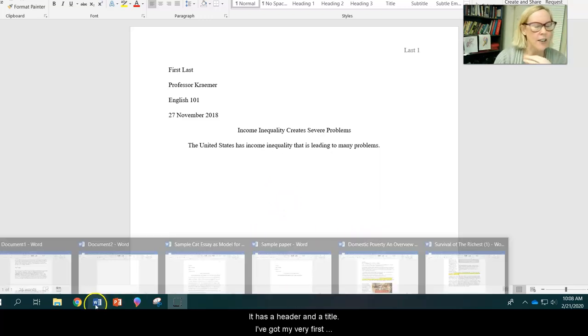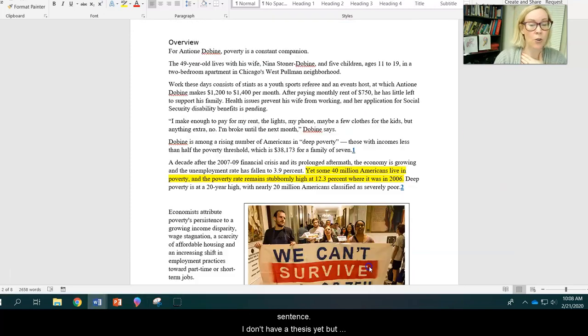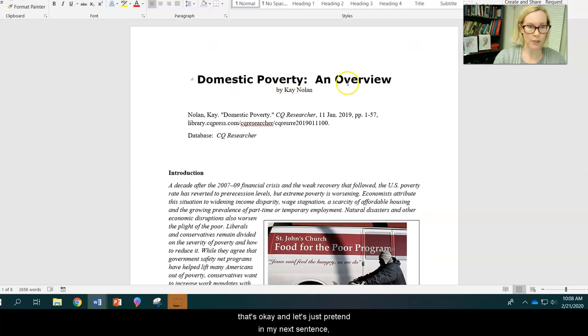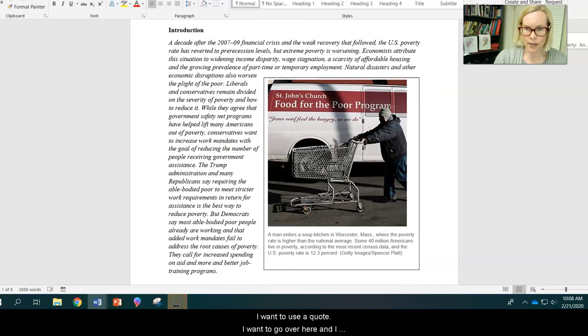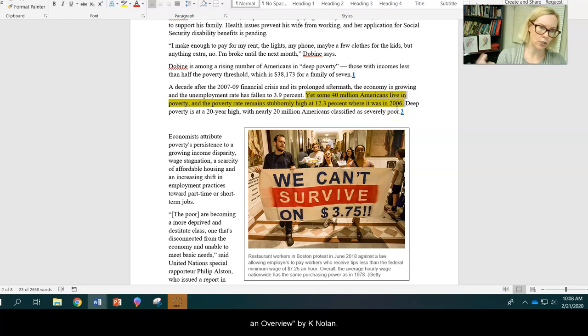So I'm going to go over here, and I've already pre-selected a couple of quotes from our Nolan essay. So this is Domestic Poverty, an Overview by K. Nolan. And one of the quotes I liked was this one. It's really, really simple, yet some 40 million Americans live in poverty, and the poverty rate remains stubbornly high at 12.3%, where it was in 2006. I think that's a really good quote. It's very, very clear, and it introduces the problem of income inequality.